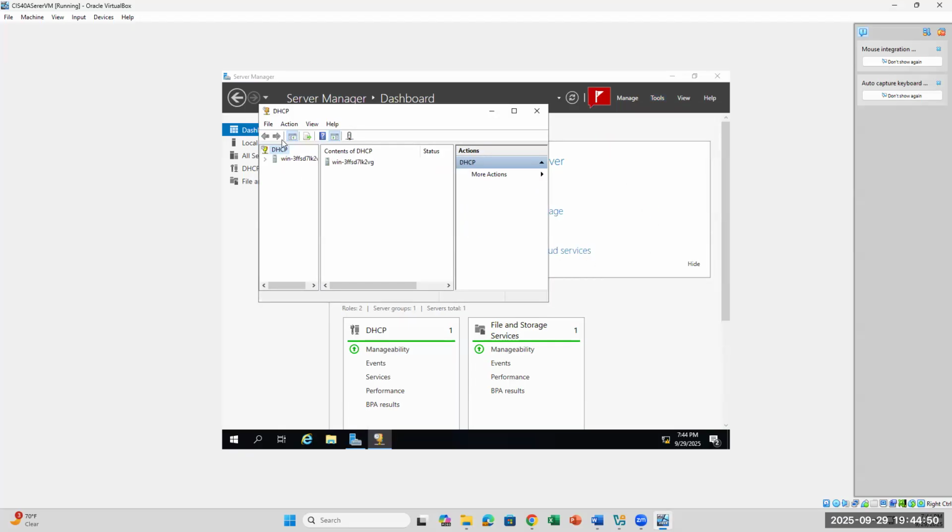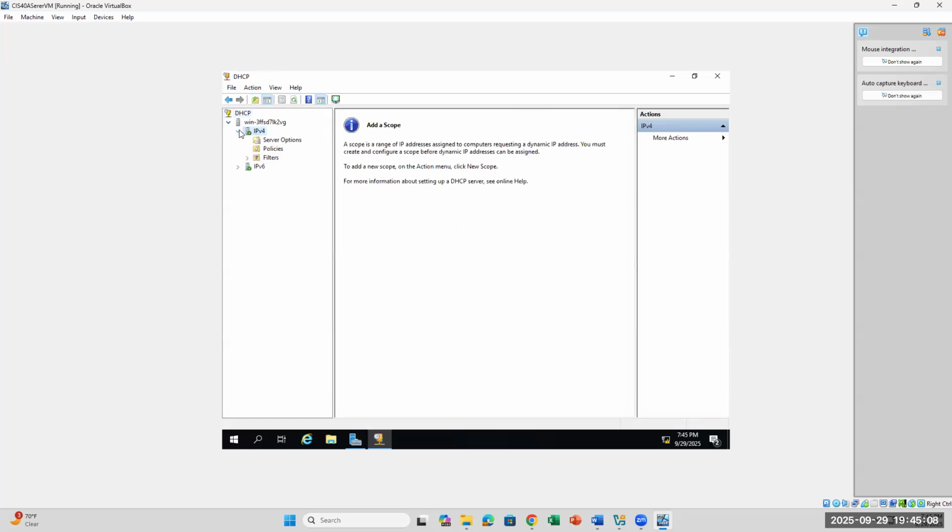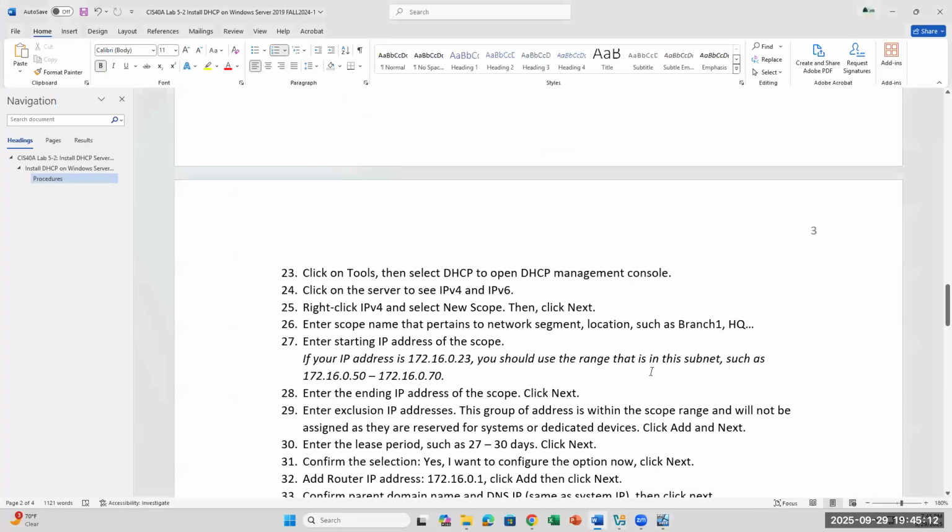Okay, so now I see my management console like this. You can drag the column a little bit to the right so you can see your server, and you can expand it by clicking the arrow next to its name. And here's the IPv4. So first we're going to make a scope.